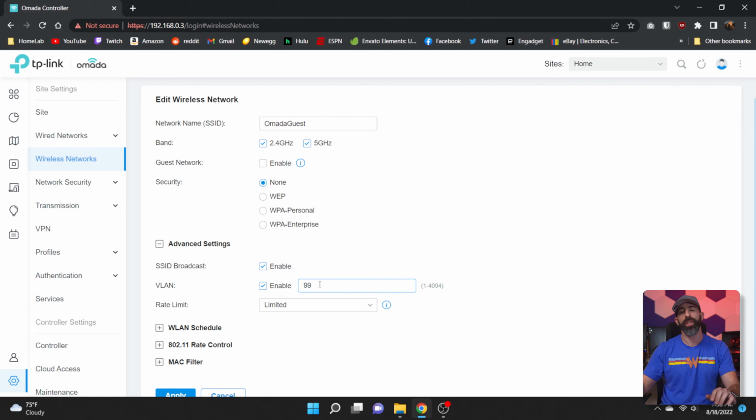So I have two VLANs set up, a guest one on 99 and an IoT one on 50. I wish there was a way to enable VLANs here and be able to select that from a drop down, because as of right now, you just have to know which tag you want to use. So, if this is a guest one, I have to remember that I'm using tag 99. So I enter it here. It'd be a lot more convenient if I could just select my guest network here, but that's just how it is.